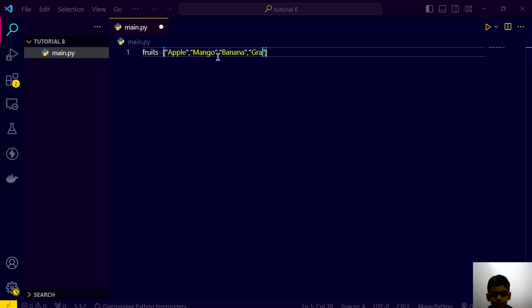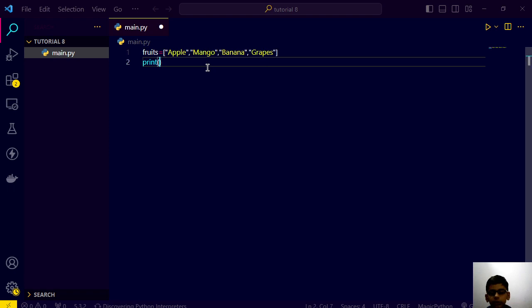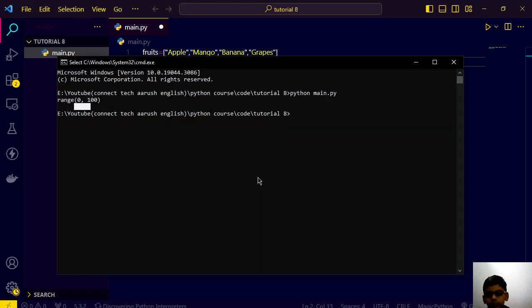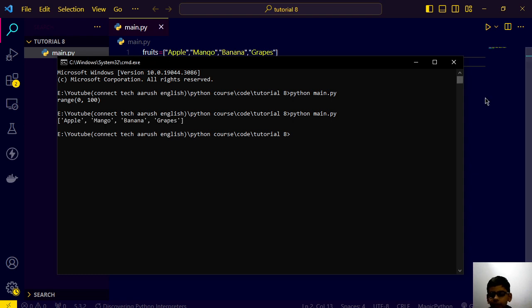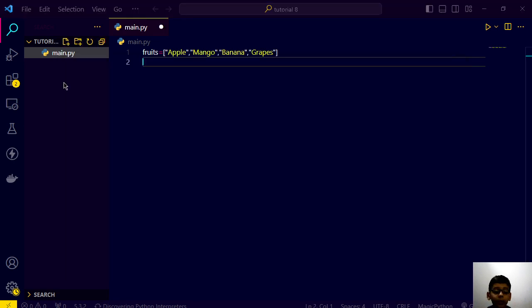And what if I say you have to print them? You will just do print fruits. When you do this, it will print your list. See, it has printed your list. But we want it to be printed in order. Suppose we write print hello world, it prints in a manner. For that manner we will use loops here: for fruit in fruits.